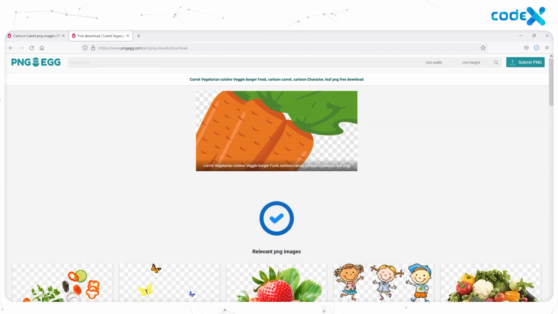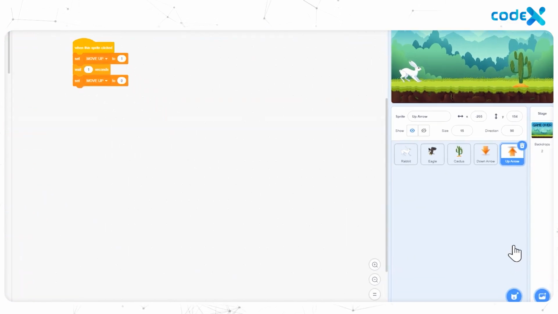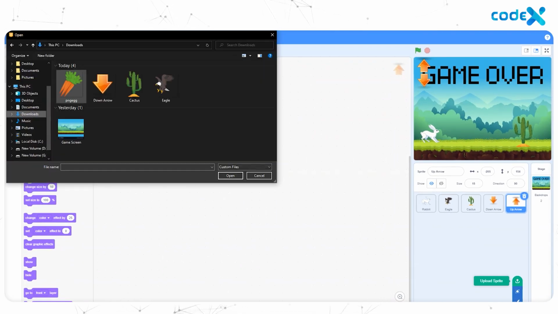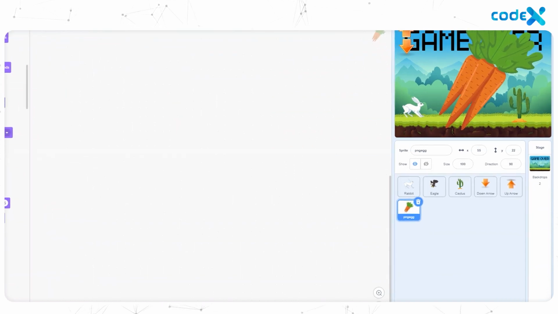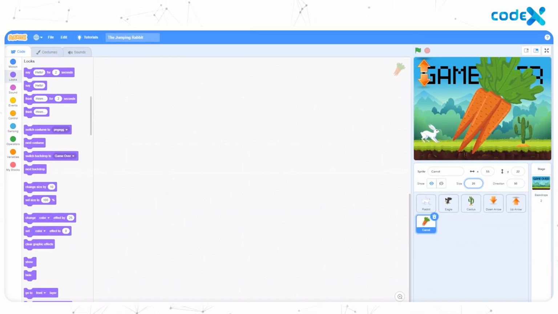Now we need to upload it on Scratch. So let's open Scratch. Select Upload Sprite. Choose the carrot sprite image and click on Open. Rename the sprite to carrot. Let's reduce its size from 100 to 20. Also, we have to adjust its position so that it appears to be in a lying position.